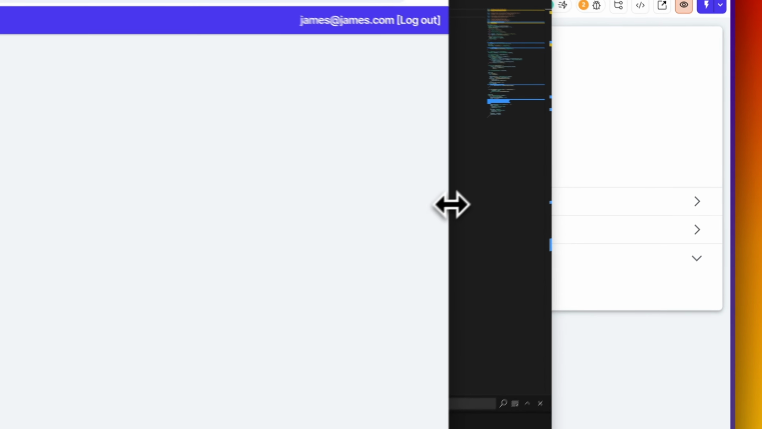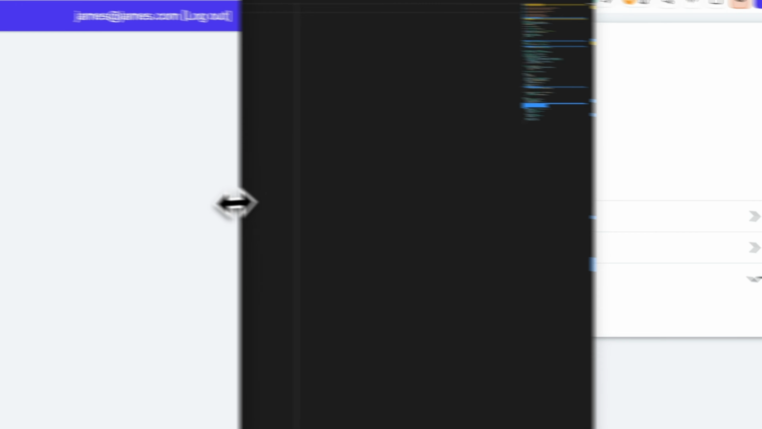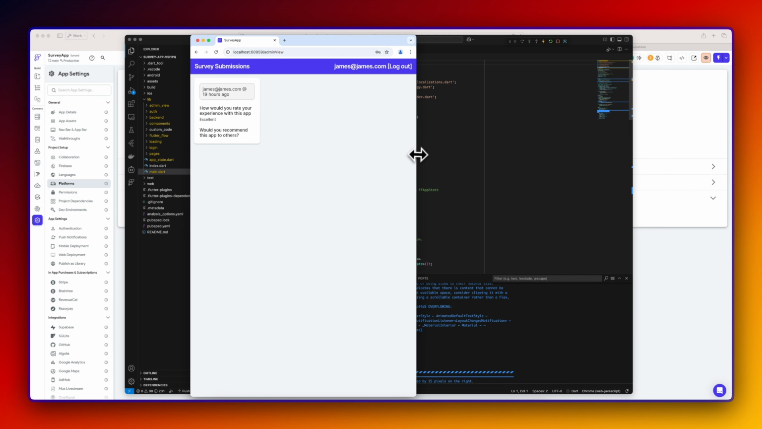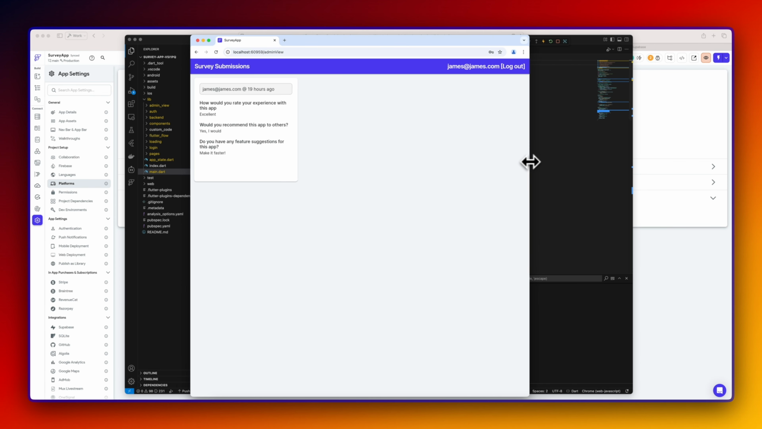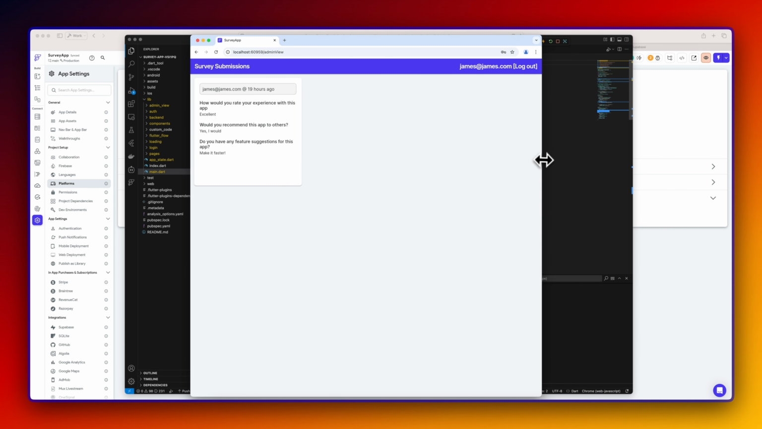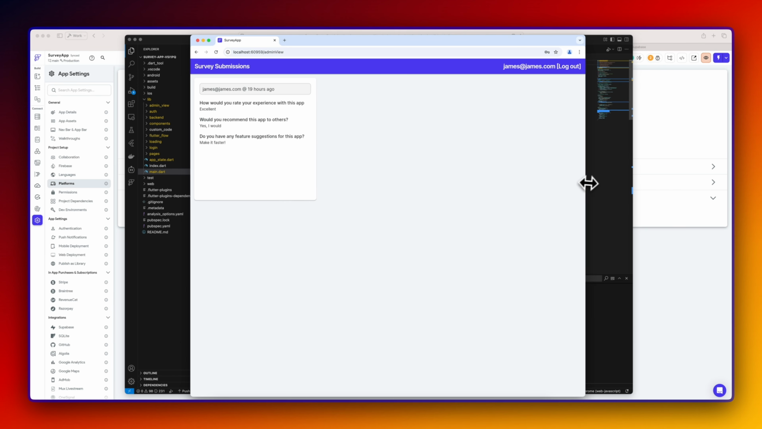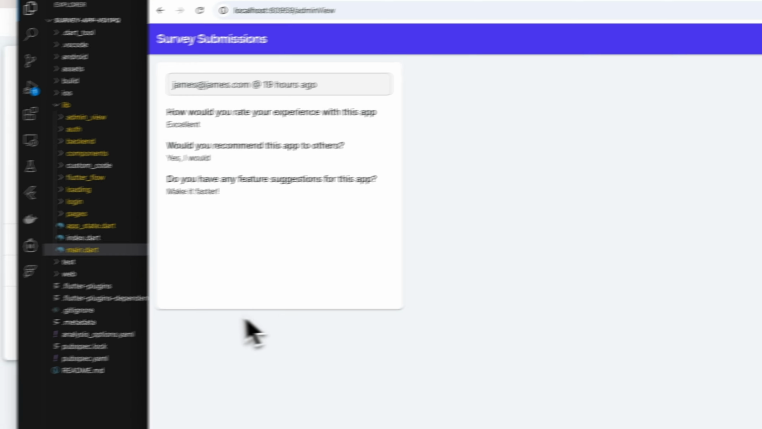Okay. So if I expand it, that expands it. It does something like this. And now we have slight overflow. But that's fine, right? Because what are the chances that somebody's going to be viewing it like this? I'm just looking at it like this, right? And as you can see, as we get bigger, this expands.